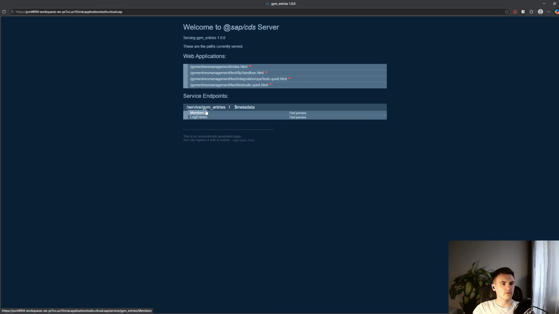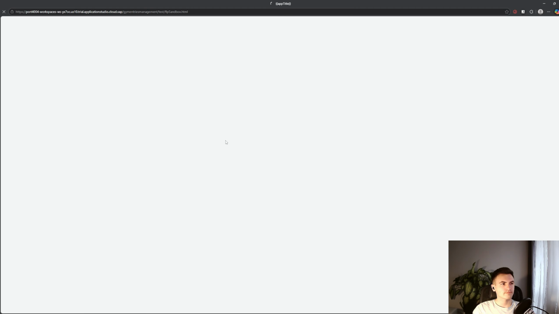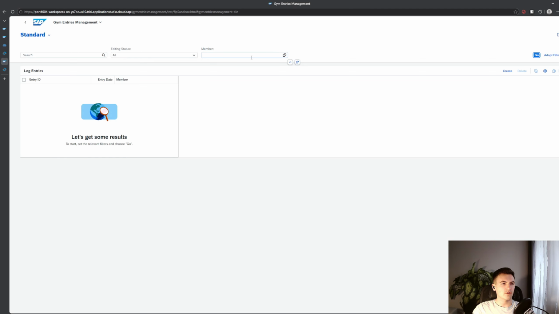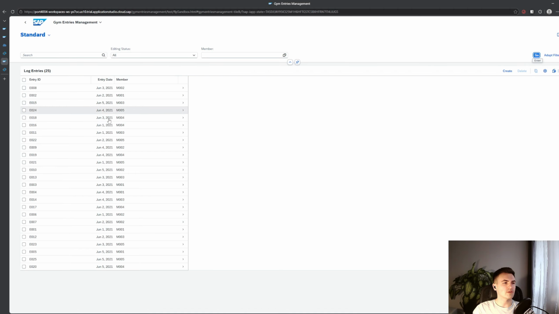So yeah, we've got the service endpoints, our service, but what's interesting for us is the sandbox. I can actually move the screen a little bit, and we've got surely the log entries management application, which is with a nice description provided, and let's see how it worked out. Okay, so we've got our log entries. I see that initial load is not a standard function here, but if we press Go, we see all of those entries, all the log entries. That's what I was expecting.